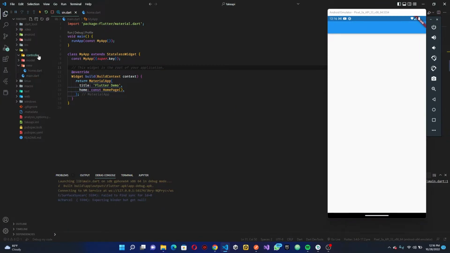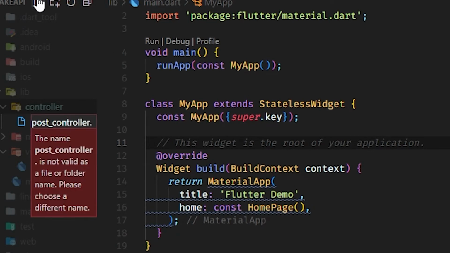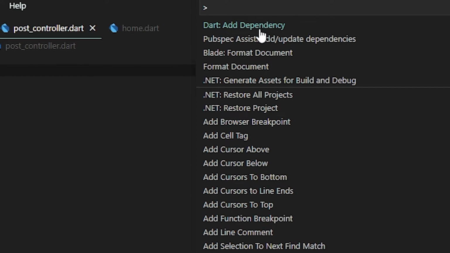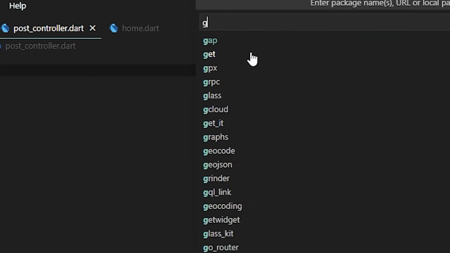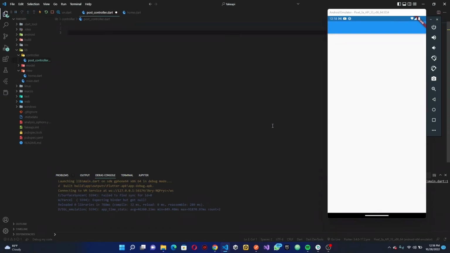So let's go to the controller folder and create a new file called postcontroller.dart. Before we continue, we have to install the Getx package and the HTTP package. You can press Ctrl+Shift+P, select add dependency, then add get and http. Click enter. After that has been installed, we can import get.